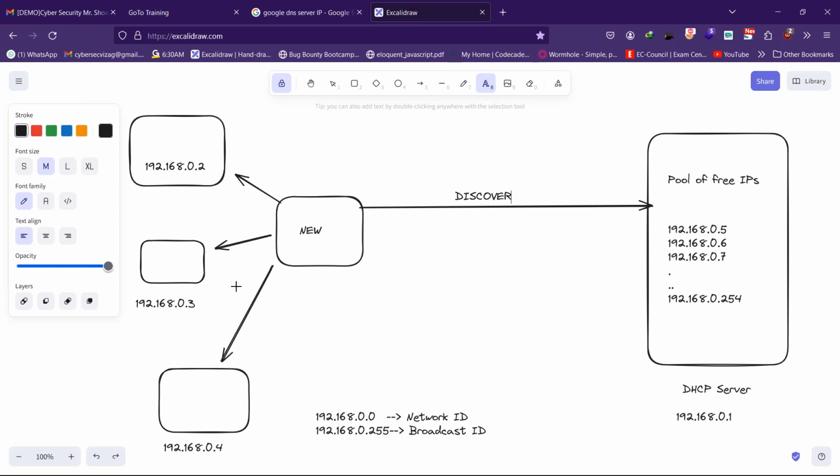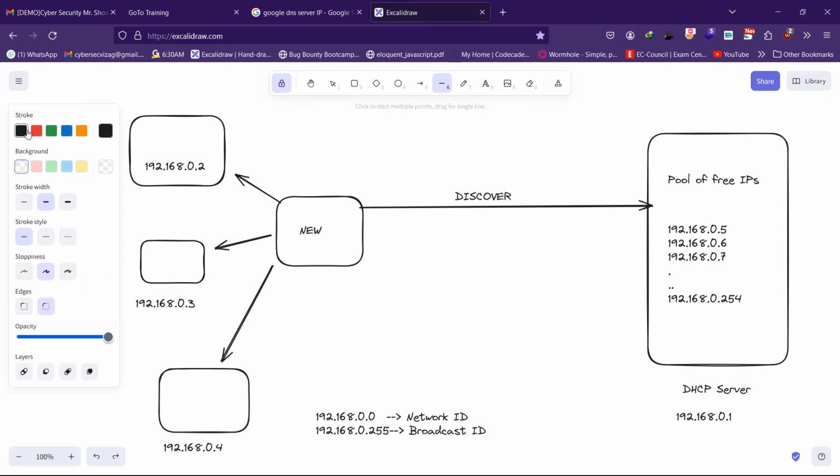Are you the DHCP server? When it reaches the wrong devices, they just drop that packet. They don't respond to it at all.